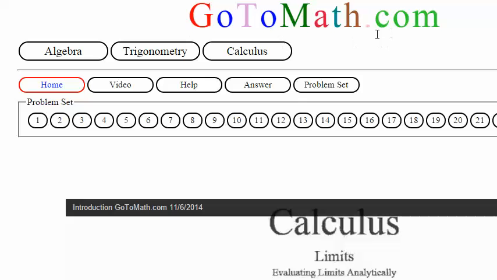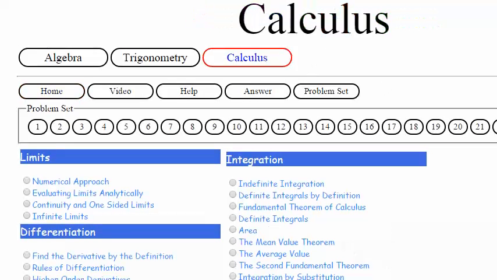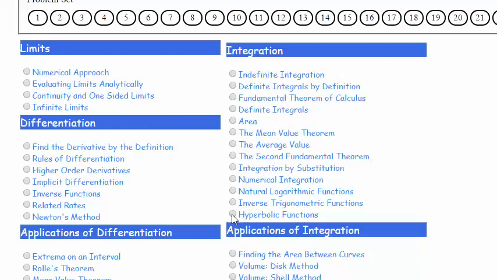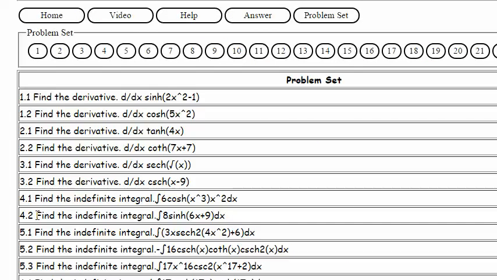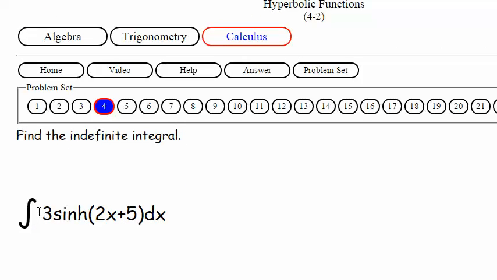We're here at gotomath.com. Click on calculus. Let's go down to hyperbolic functions and click on 4.2, or you could actually click on that button if you want. It gives us a random problem between 4.1 and 4.2. Alright, so here we go. We got 3 hyperbolic sine 2x plus 5 dx.